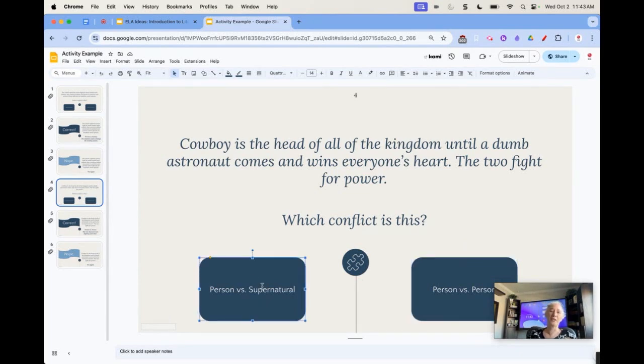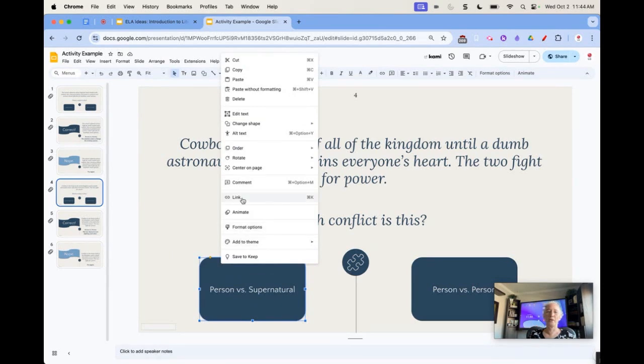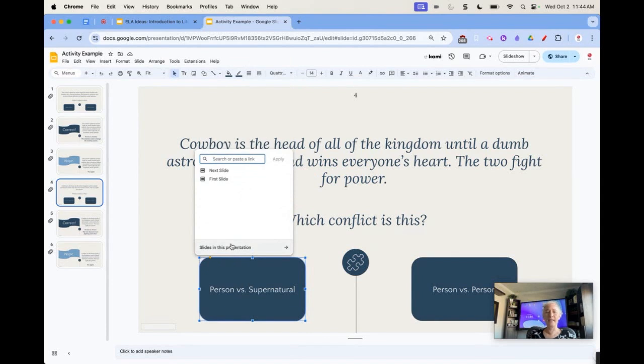Now, in order to create this, all I did was go to shapes up here at the top, and I drew out the shape, filled it with a color, and then added the text in and changed the text color to make sure it contrasted well. Now, I want person versus supernatural to go over here to my slide 6, which is my nope slide. I'm going to right click on my shape and I'm going to link it. When I link it, I can link it to a website, so I can actually link it to anywhere on the internet. But in this case, I want to link it to slides in this presentation, and I want it to go to slide 6.